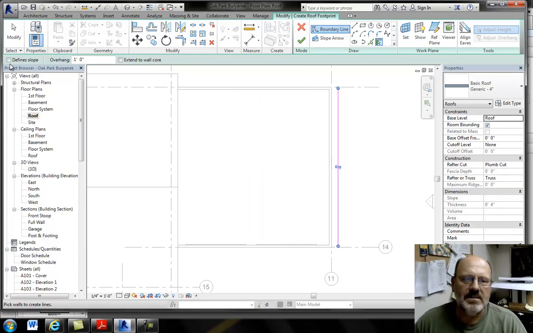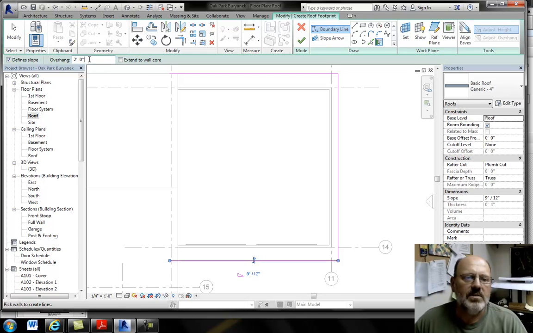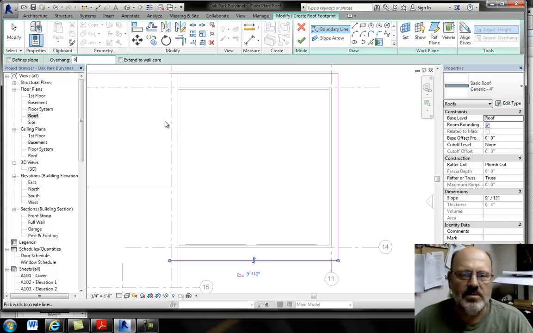And it didn't define slope. Now I'm going to define slope and say I have an overhang of 2. Touch the top one. Touch the bottom one. Now I'm going to go up here and not define the slope and say I have an overhang of 0.